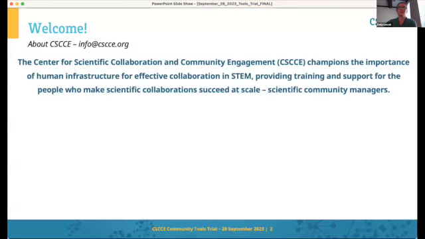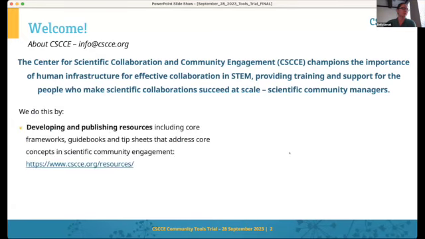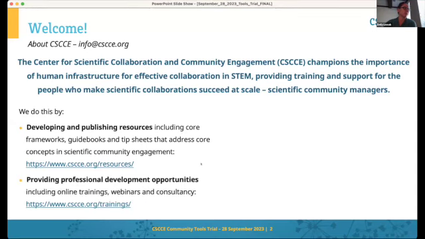We'll start with just a little bit about CSCCE. We champion the importance of human infrastructure for effective collaboration in STEM. And we do this by providing training and support for the people who make collaboration successful. And these are the scientific community managers. So how do we do this? We do this in a few ways. We develop and publish resources, including frameworks, guidebooks, and tip sheets that address topics that are central to scientific community engagement. We also provide professional development opportunities, including trainings, webinars such as this one, and consultancy.